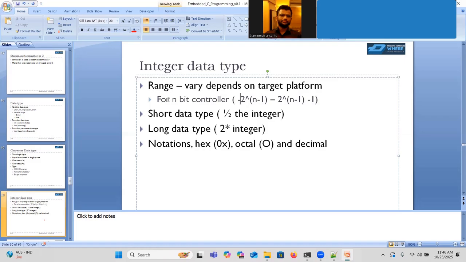Short data type that we have in integer is half of that of the integer. And the long data type will be 2 times integer. If your integer is only 2 byte, your long can be 4 byte. If it is 4 byte, your long will be 8 byte, something like that, 2 times. This is the common pattern in which these data types will have the range. Most of them are like that only. There may be some exceptions, but those are few. Most of the controllers follow the same thing for integer, short and long.